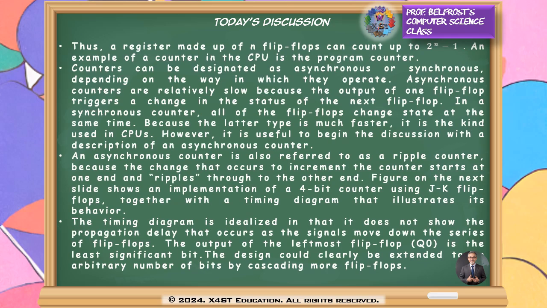Thus, a register made up of n flip-flops can count up to 2 to the power n minus 1. An example of the counter in the CPU is a program counter. Counters can be designated as either asynchronous or synchronous, depending on the way in which they are operated.